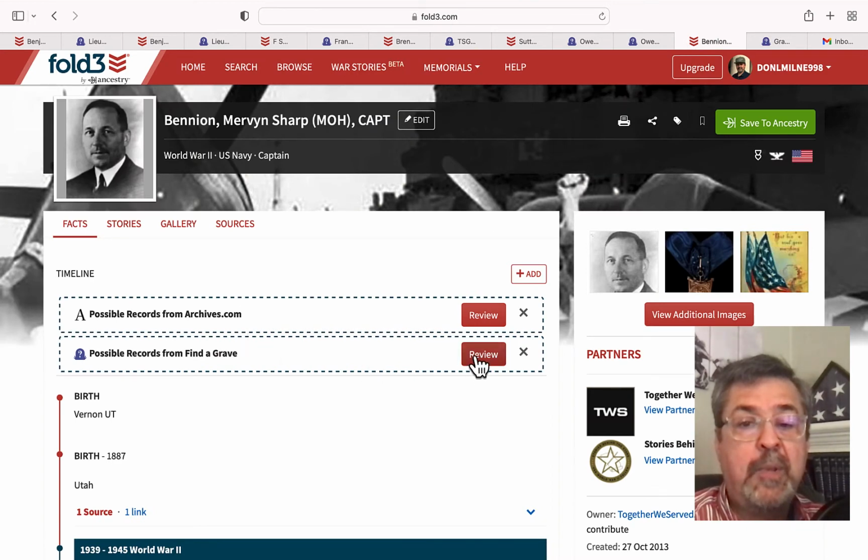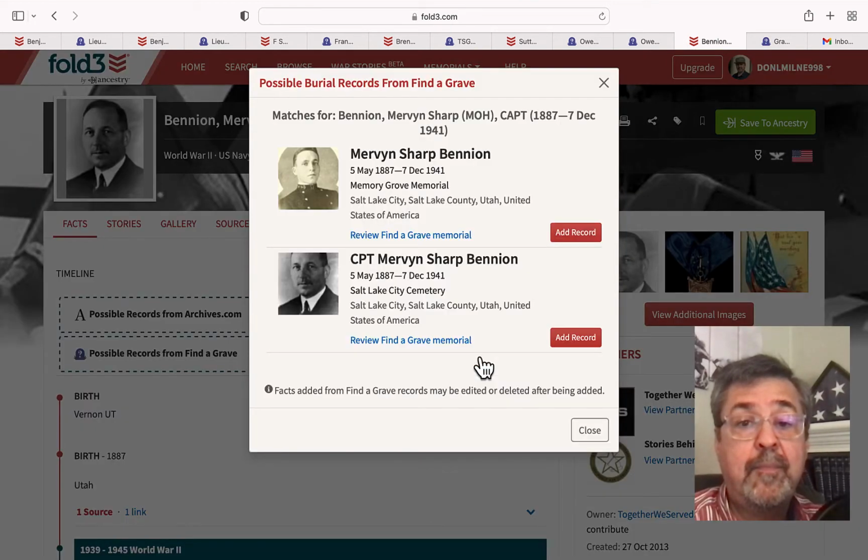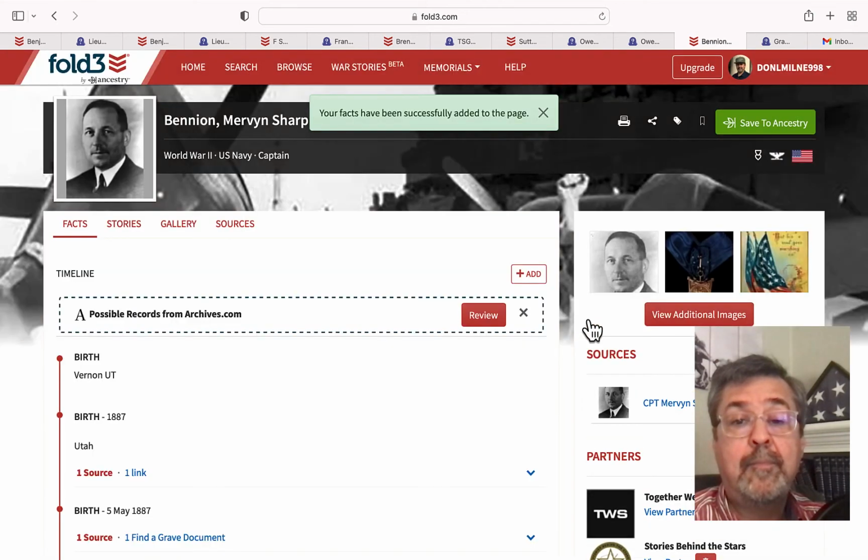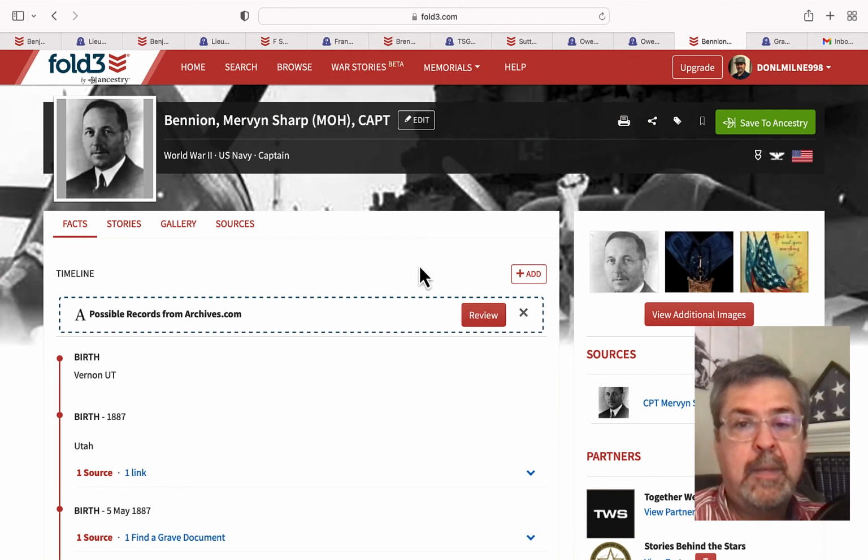Here we have a possible link, so let's review this. And you can see that it's showing both of his FindAGrave pages. So we're going to press Add Record. Let's do his actual cemetery first. And it's adding this information, so we'll press Save. Now let's see if we can add his second FindAGrave page.